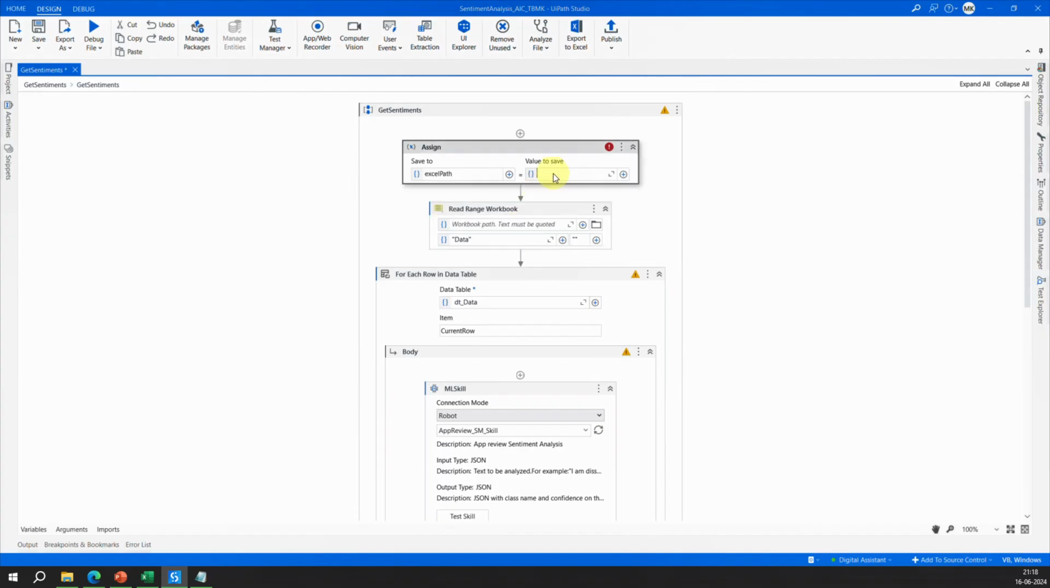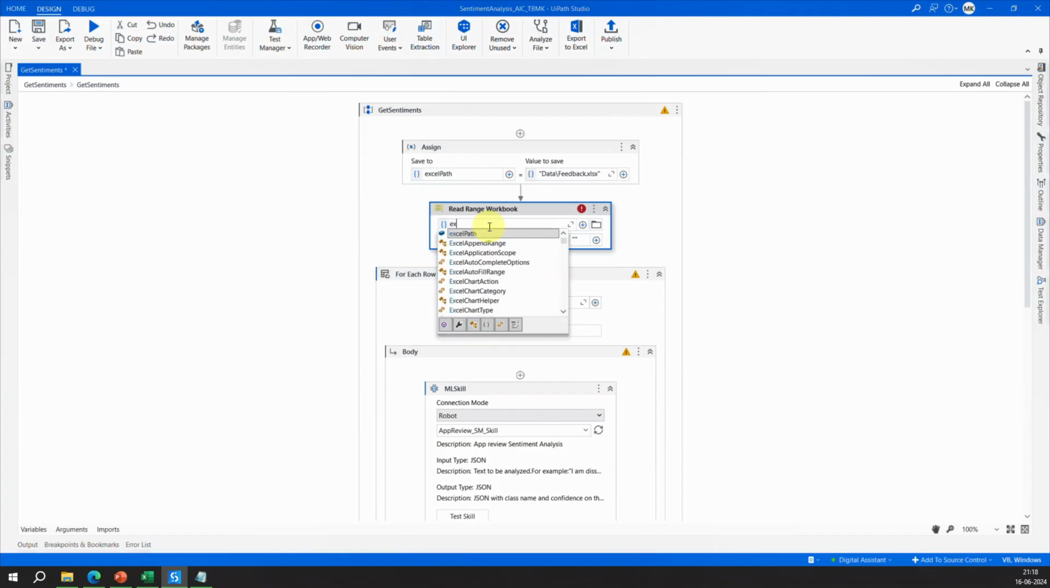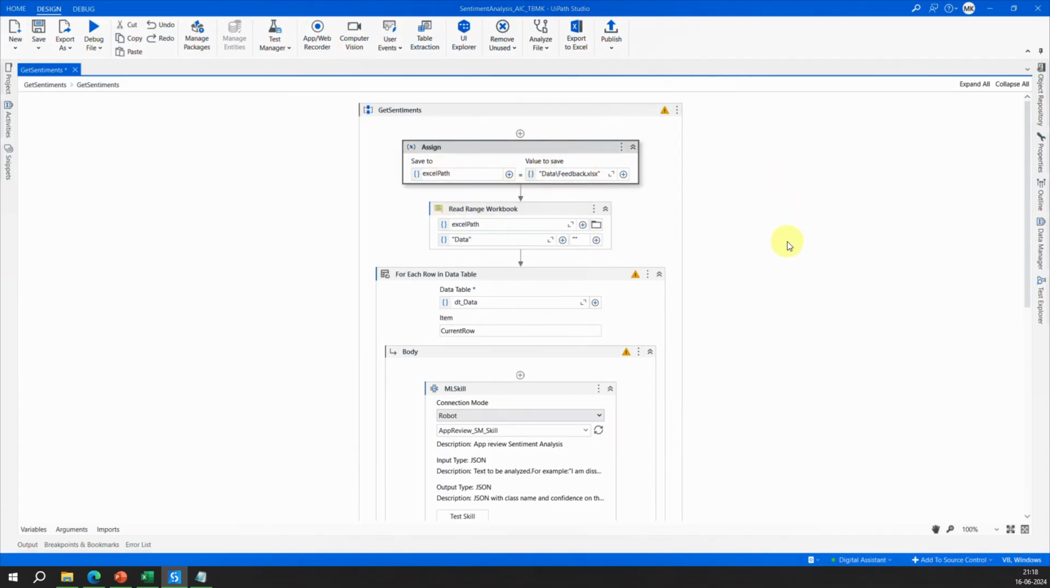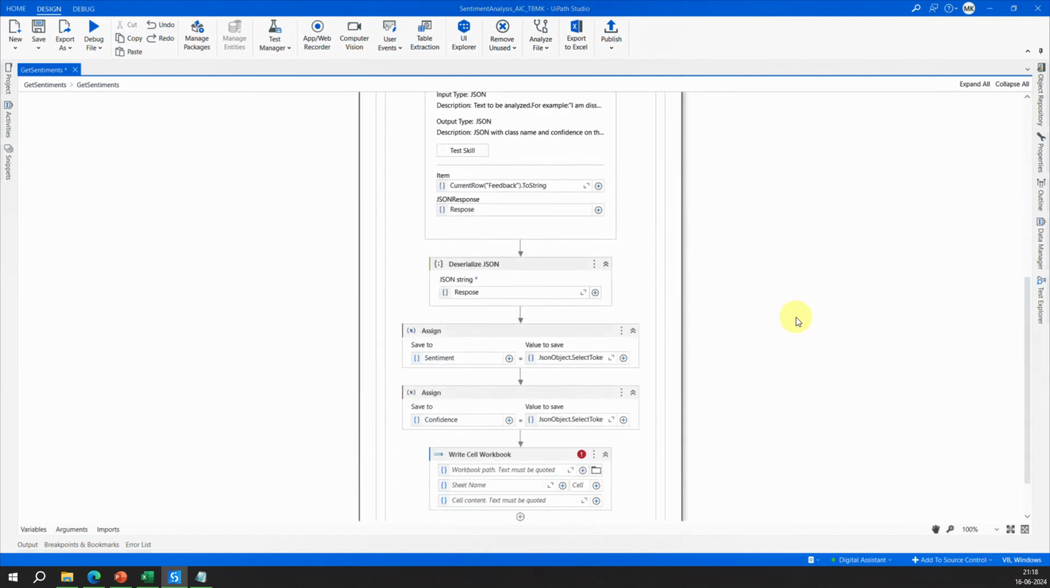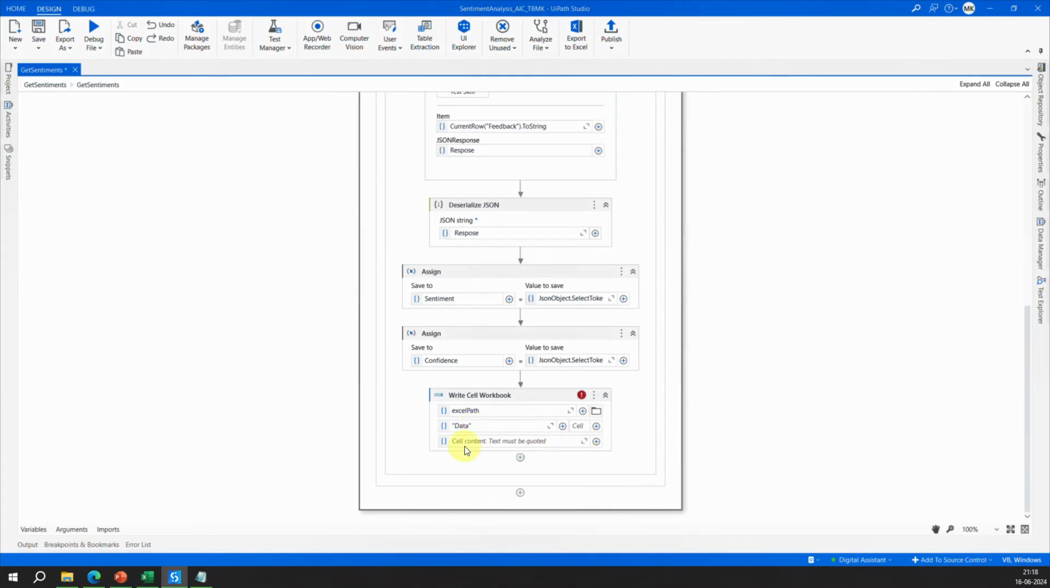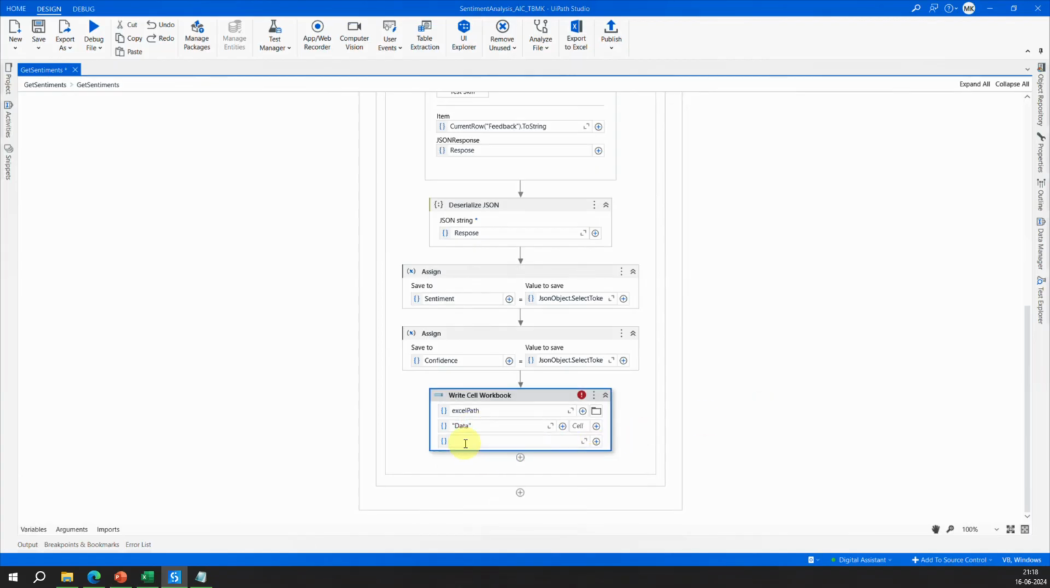So I'll pass this read range and I'll pass it to the value, right? So now into the read range, I'll just pass the Excel path, which is having the complete part of the Excel, right? And now all I have to do is just pass this Excel path directly to our write cell activity as well, right? So I'll just go here and I'll pass Excel path. Okay, now similarly it is asking me what is the sheet name. So the sheet name I'll just put as data, and now it is asking me what data you want to write, right? So first try to write the sentiments, which is this. So I'll just pass here and write sentiment, right?